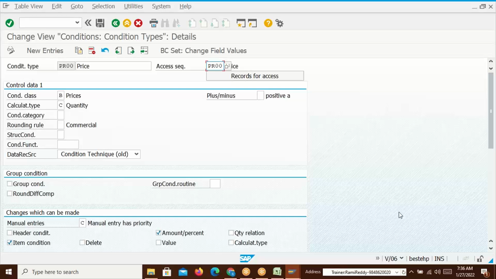Now, let me open this access sequence which you have assigned to the condition type PR00. Where can you open that? /o other screen, V/07.